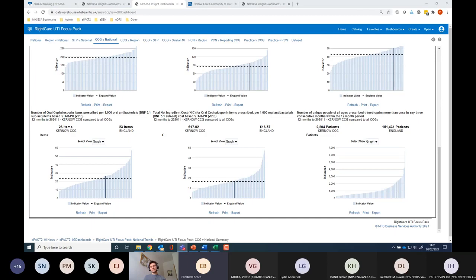Because these cephalosporin indicators are not based on age, they apply to the whole population, so we would expect to see it's a bit more muddled up, and we'll need to reflect upon whether this continues to stay in the dashboard, in terms of its usefulness. But at the moment, it does still show, again, huge variation in use of cephalosporin.